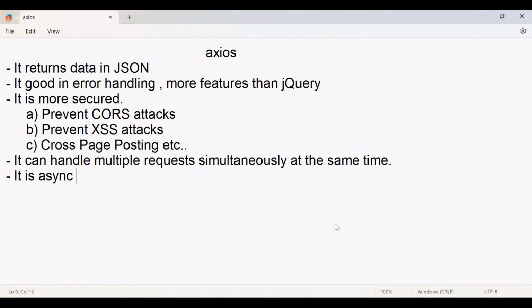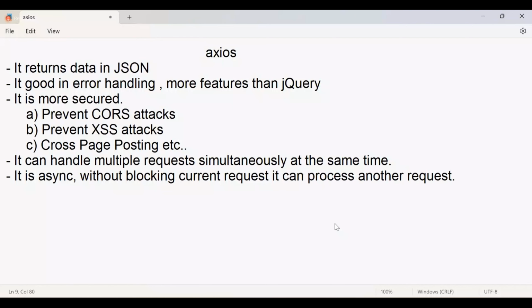That makes it asynchronous. Async means without blocking. You know that async means without blocking. So while processing the current request, it can process another request. That is the advantage. So it is faster when compared to others, because asynchronous is always faster when compared to other.